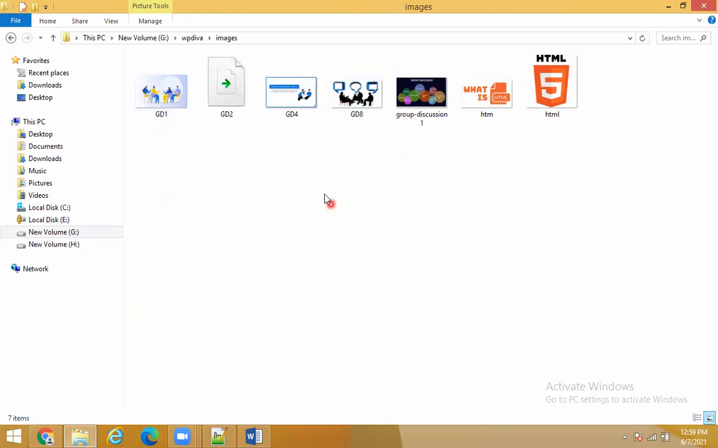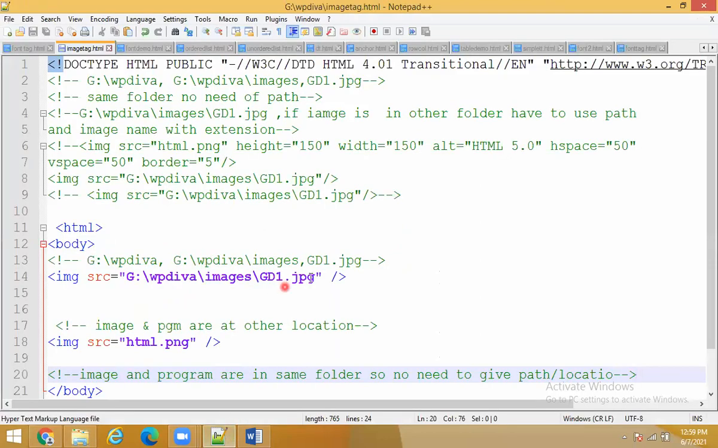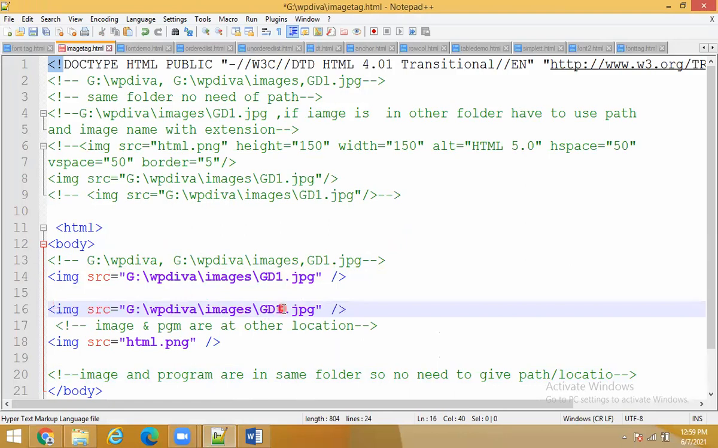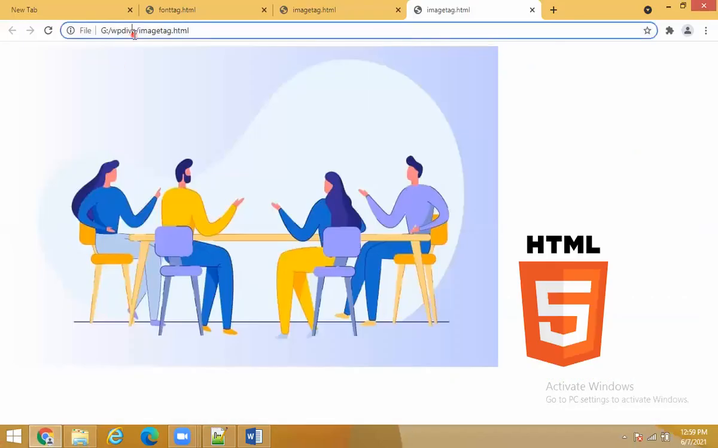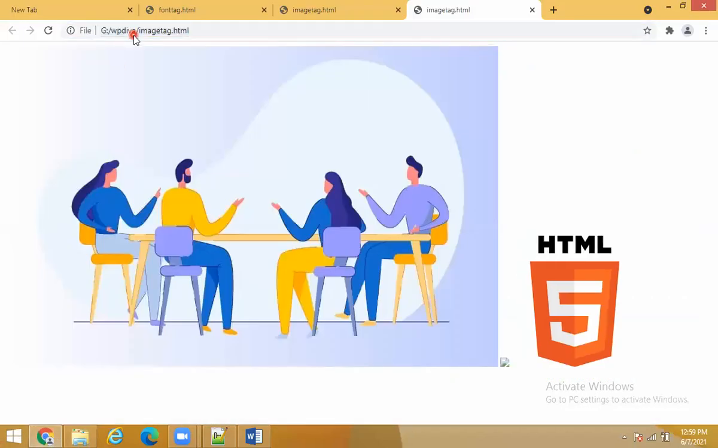Now let me take one more example. GD4. We will take GD4. See here, suppose I come here, I'll just copy this line, take one more, and change it to GD4. I will save it. Now let us check what happens with the image. Can you see that here? The image has not appeared. See the error. This small box is an error, guys. Why is there an error?